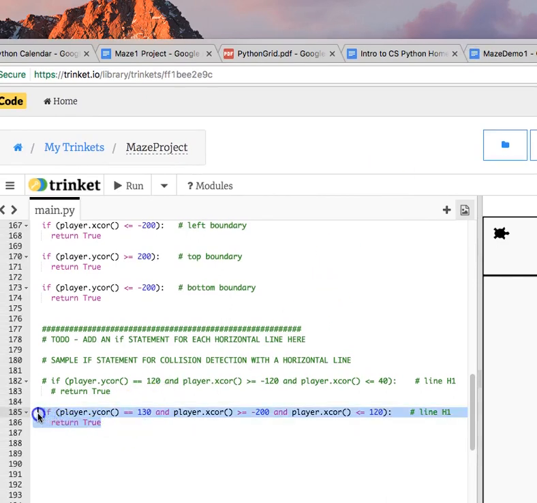Read my lecture notes or watch any other videos if you want to really, truly understand why the greater than negative 200 works there and the less than or equal to 120 works there and the double equals 130 works there with the y and then the x and the x.